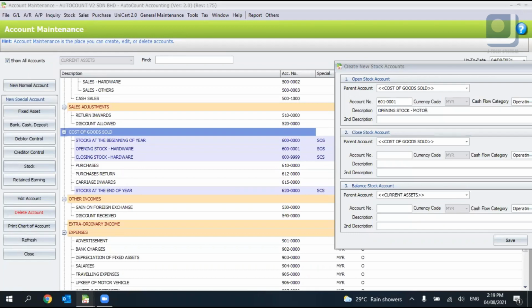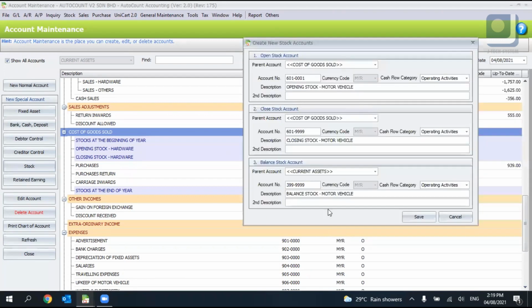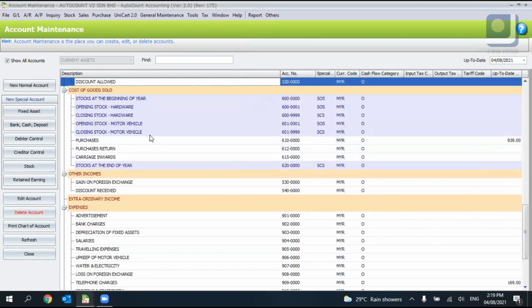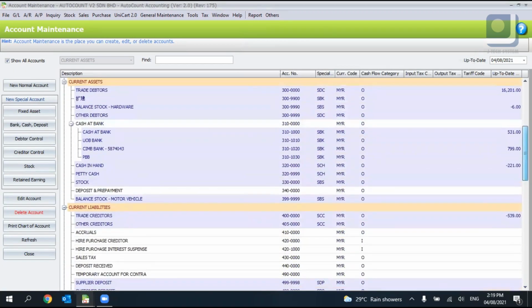For example, here I can use the same number. The balance stock will be under current assets, so the account number should start with 3. Right. So once you maintain this kind of stock account in here, when you go to the stock value, you can choose it. Right. This is for the stock.